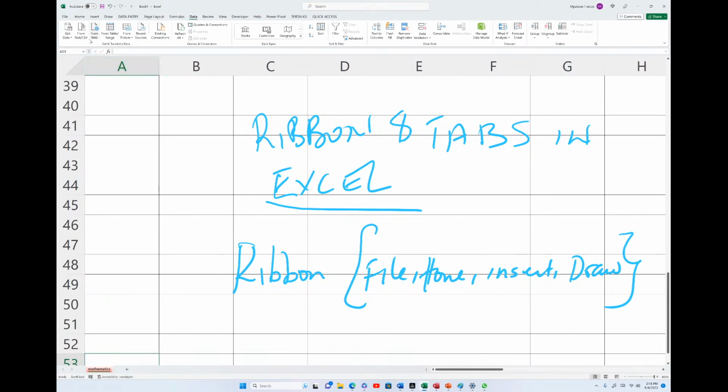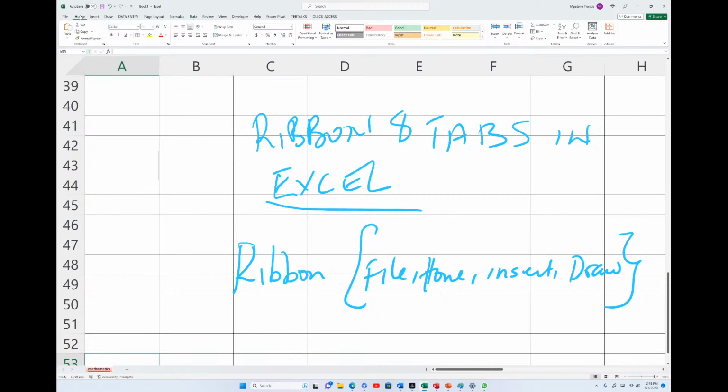the ribbon. Now whenever you open any of these tabs, for example, if I click on the home tab, you will realize that we have a group of tools, and these tools represent certain commands. For example, when I click on home tab, I have groups like clipboard, font, alignment, numbers, styles, cells, editing, analysis, and add-ins. All these are what we call the groups. Now this is a group of what? This is a group of tools.